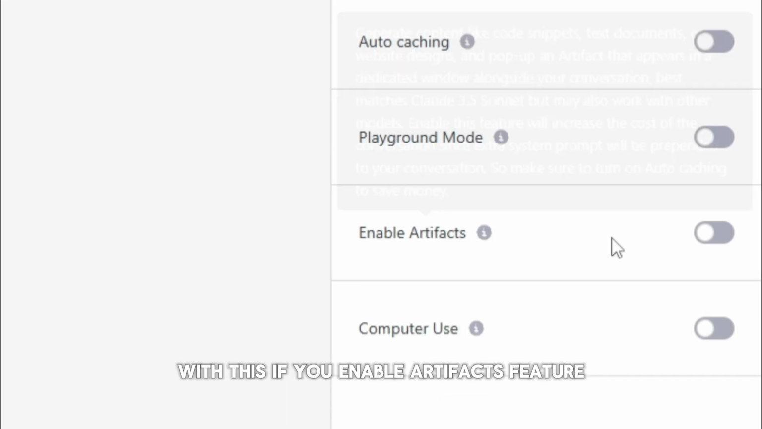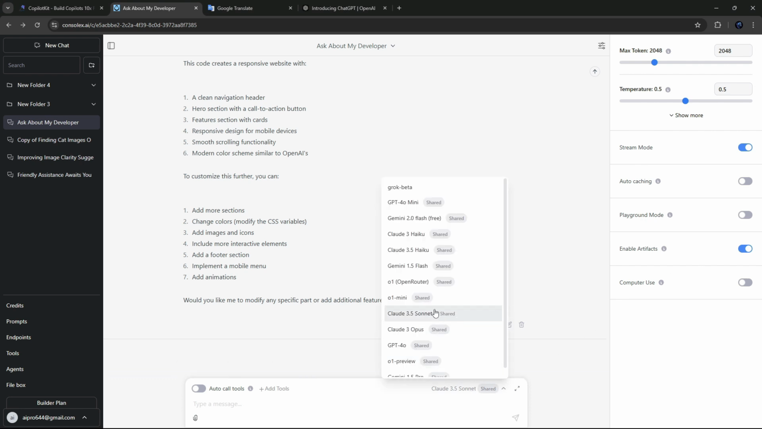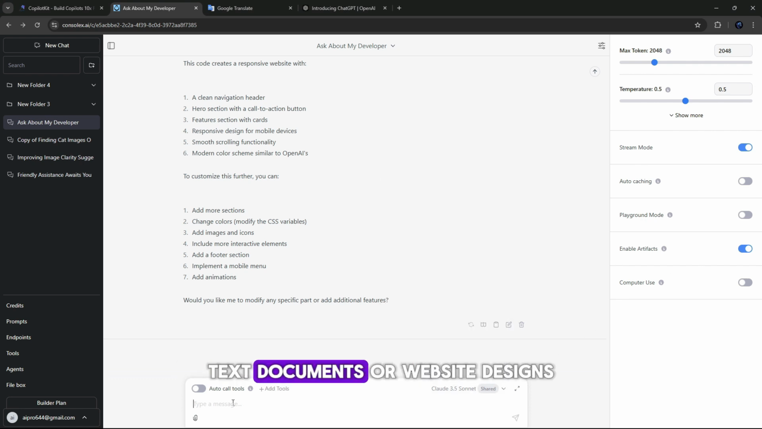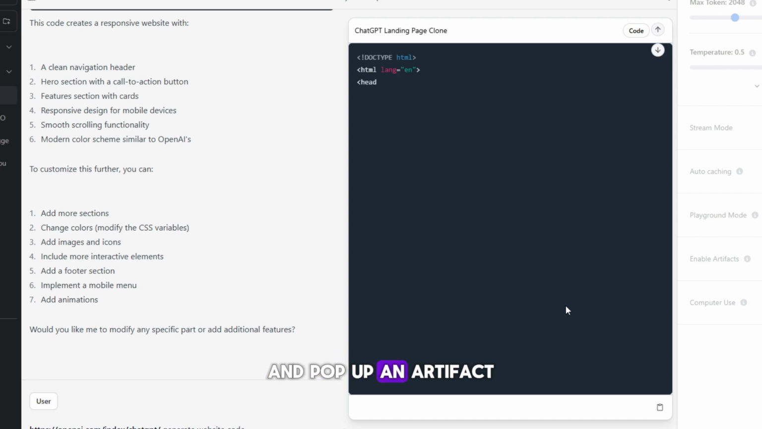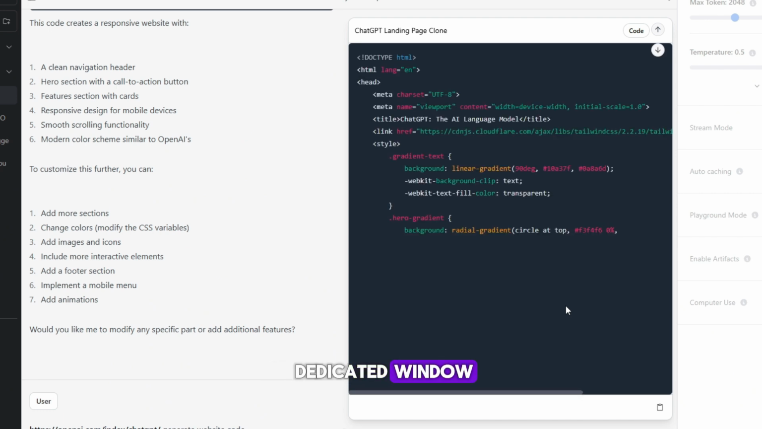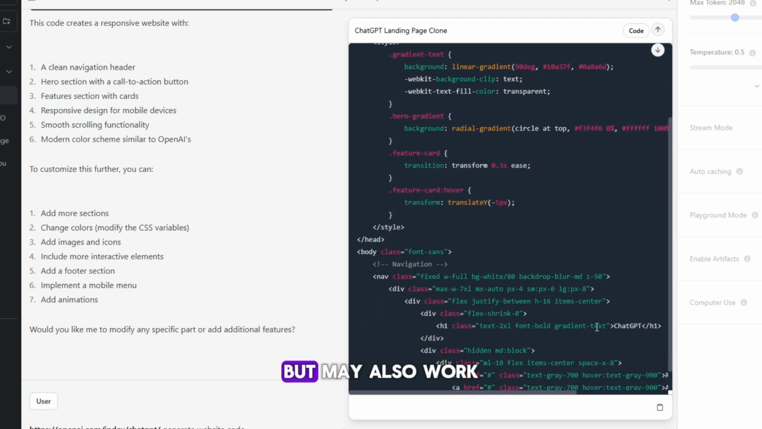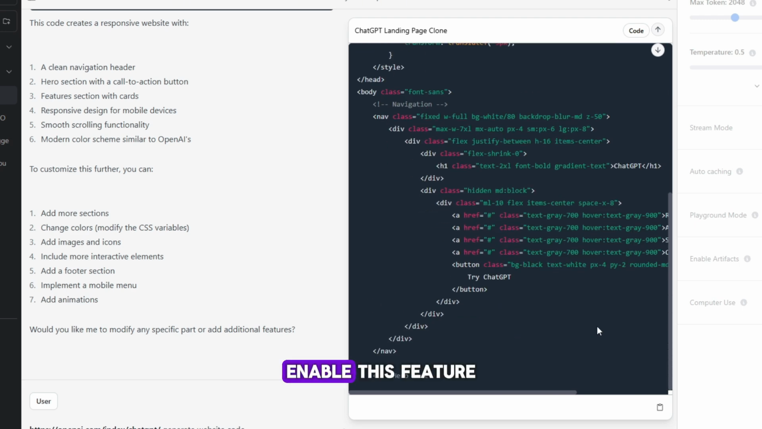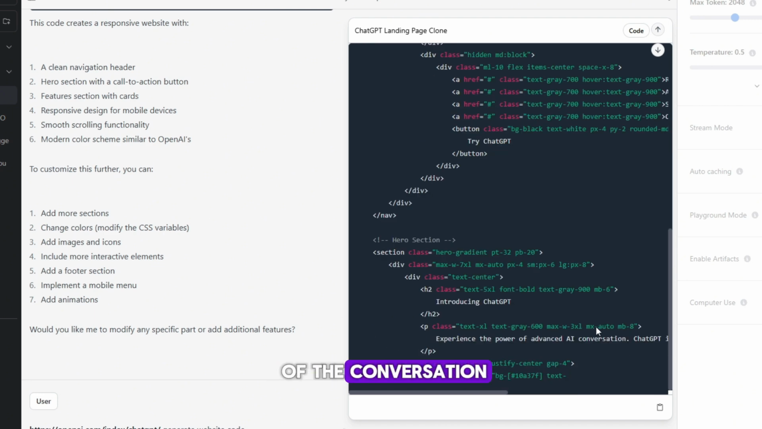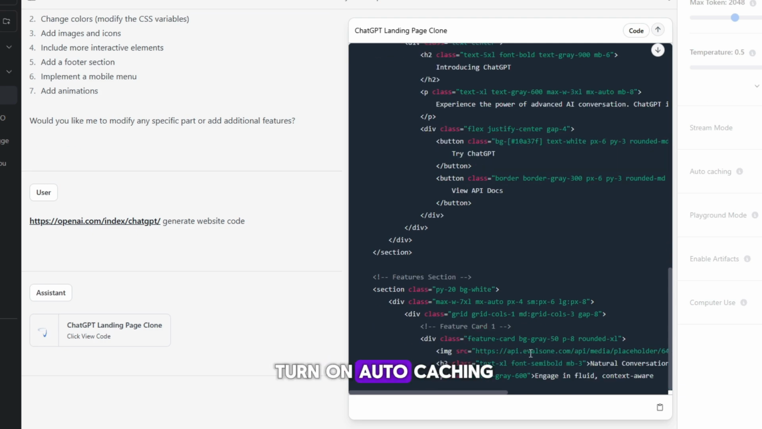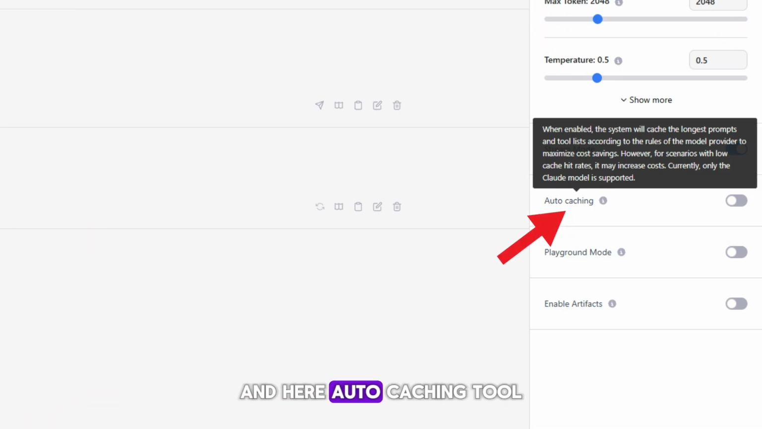With this, if you enable the artifacts feature, it can generate content like code snippets, text documents, or website designs, and pop up an artifact that appears in a dedicated window alongside your conversation. Best matches Claude 3.5 Sonnet, but may also work with other models. Enabling this feature will increase the cost of the conversation, since an extra system prompt will be prepended to your conversation. So make sure to turn on auto-caching to save money. When enabled, the system will cache the longest prompts and tool lists, according to the rules of the model providers, to maximize cost savings.